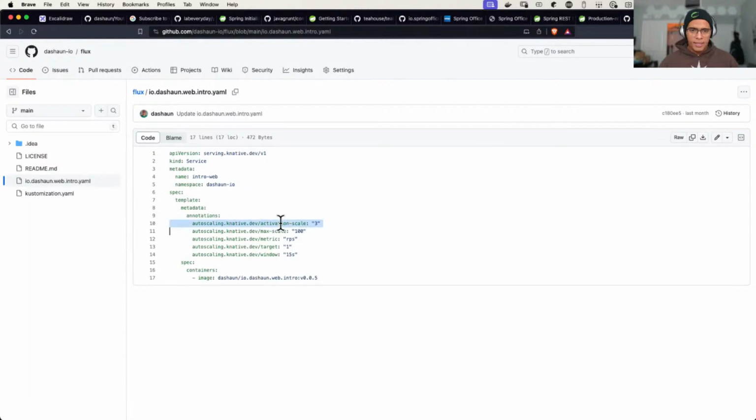I said, hey, activation, when you get a response, give me 3 instances, right? And if you get more than 1 response per second, give me 3 more. The window is 15 seconds. Max is 100. I want at most 100 of these instances. Deploy this version. This is the configuration that I've set, right? I have it set here for demonstration purposes. You probably wouldn't use those same numbers, but it's here.